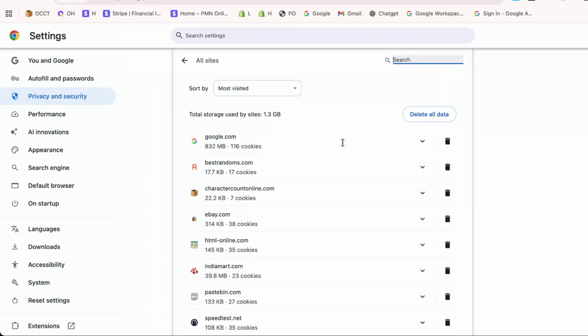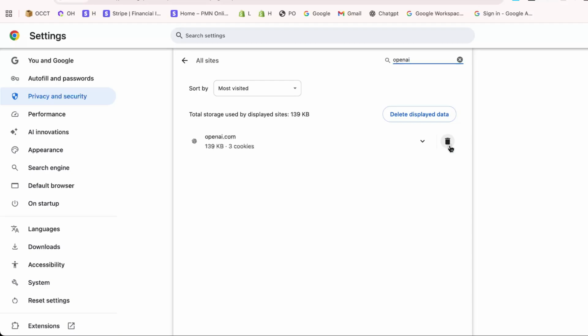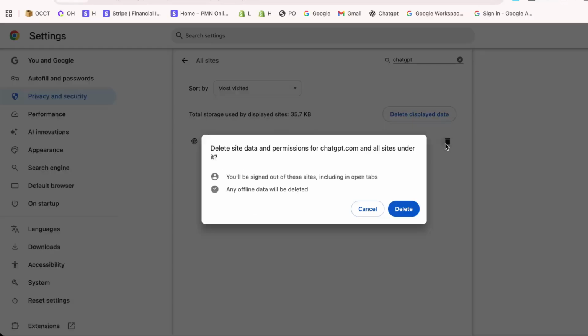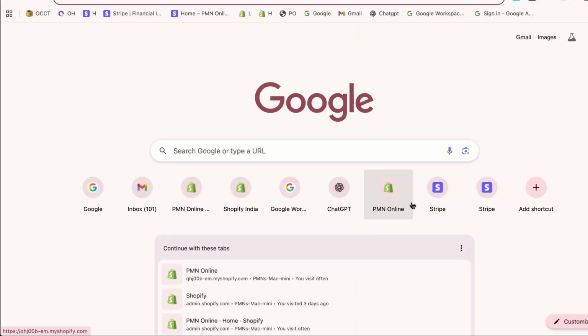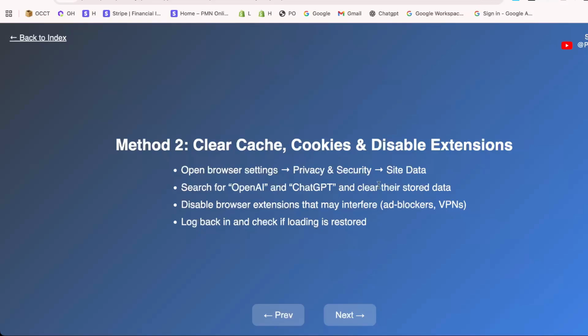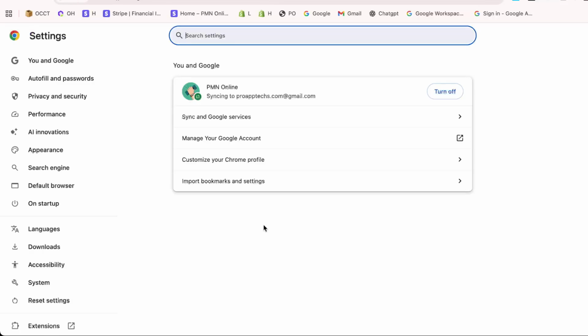In the search bar, type OpenAI and delete all stored data by clicking the trash icon. Then, search for ChatGPT and delete its stored cache and cookies as well. This step often fixes ChatGPT not working in Chrome or ChatGPT unable to load history problems, because corrupted cookies can block the app from loading conversations properly. After clearing the data, remember to log back into ChatGPT.